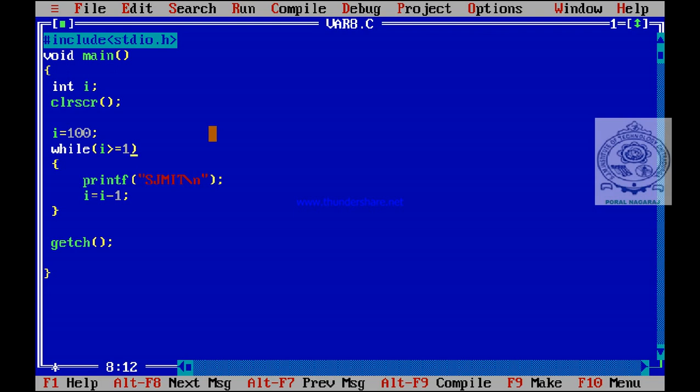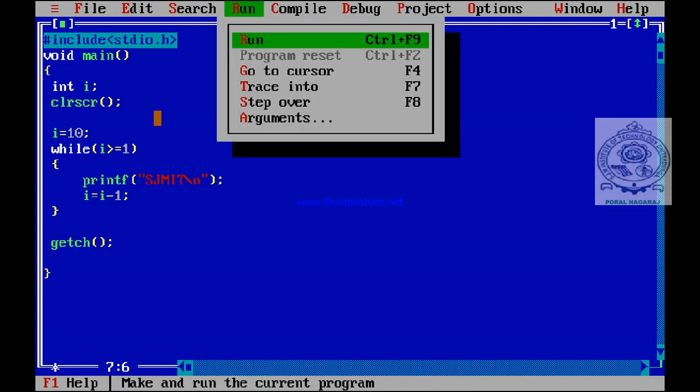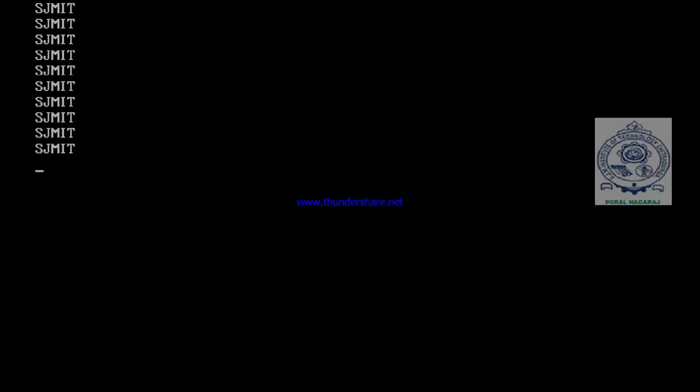See, now here instead of 100 I will make it 10 times. I will display my SJMIT 10 times. So Control F2, and run. See what your output will be. So how many times is it displayed? 1, 2, 3, 4, 5, 6, 7, 8, 9, 10. Like this you can use while loop.